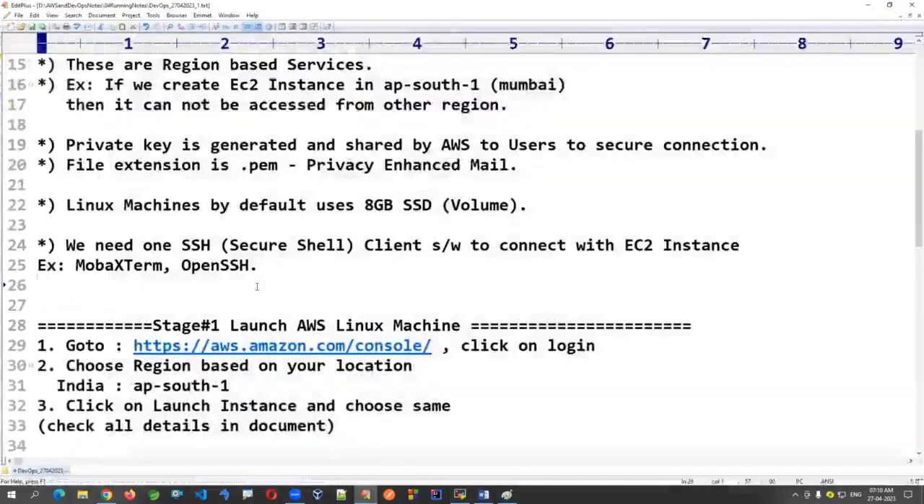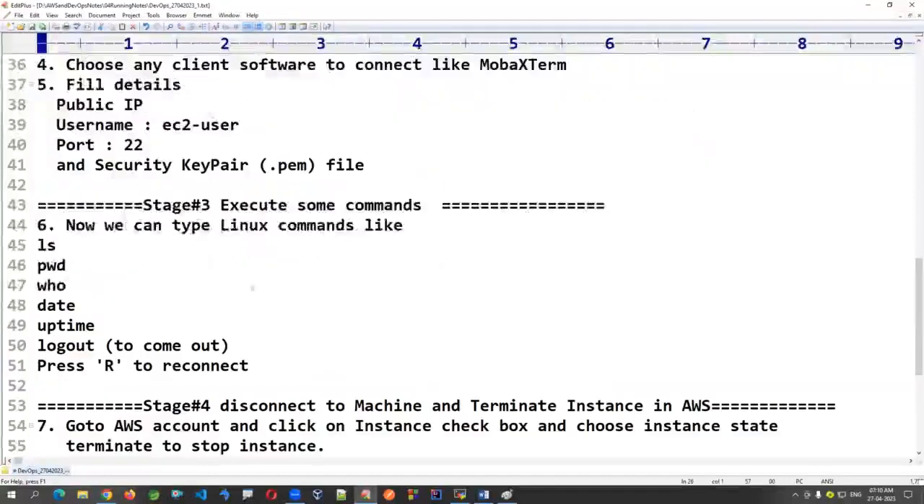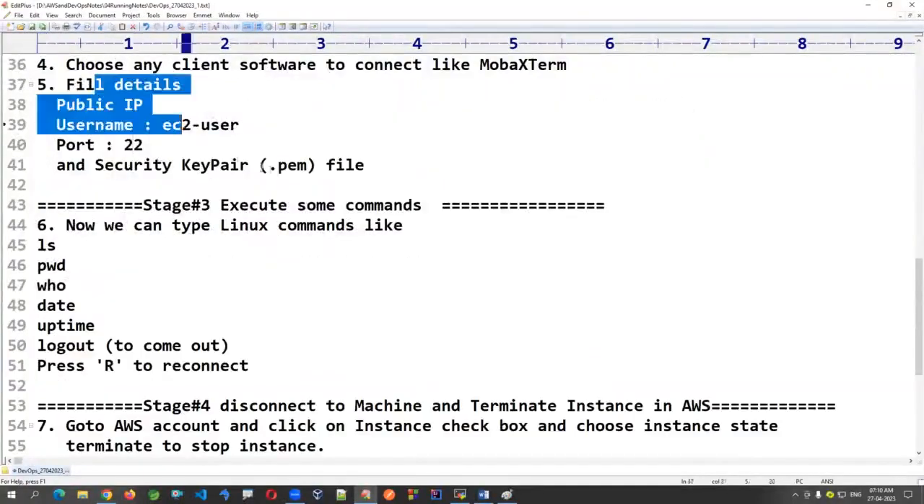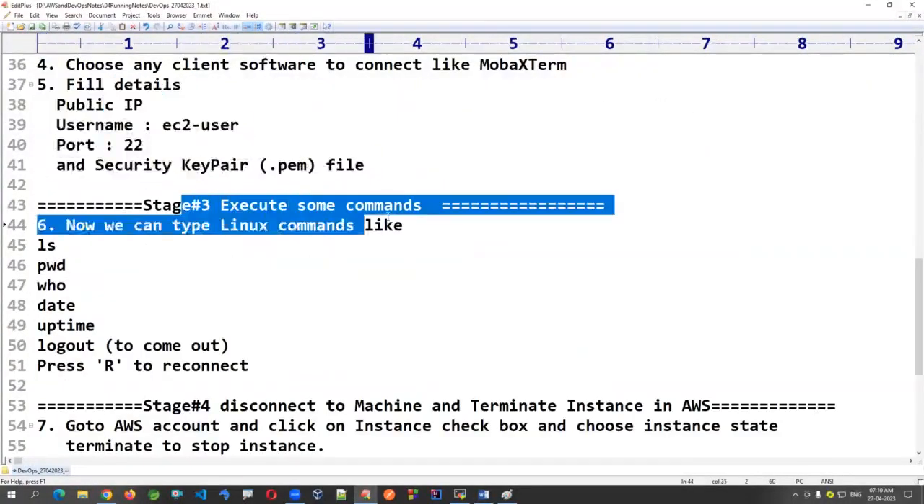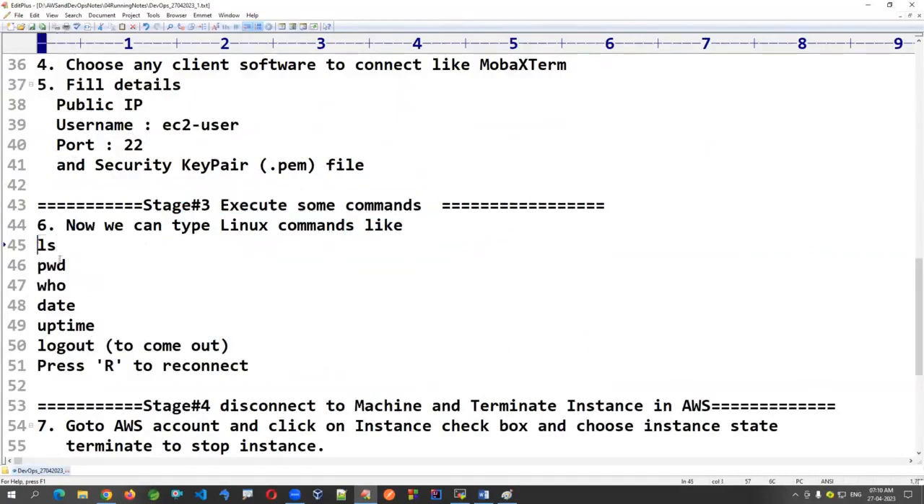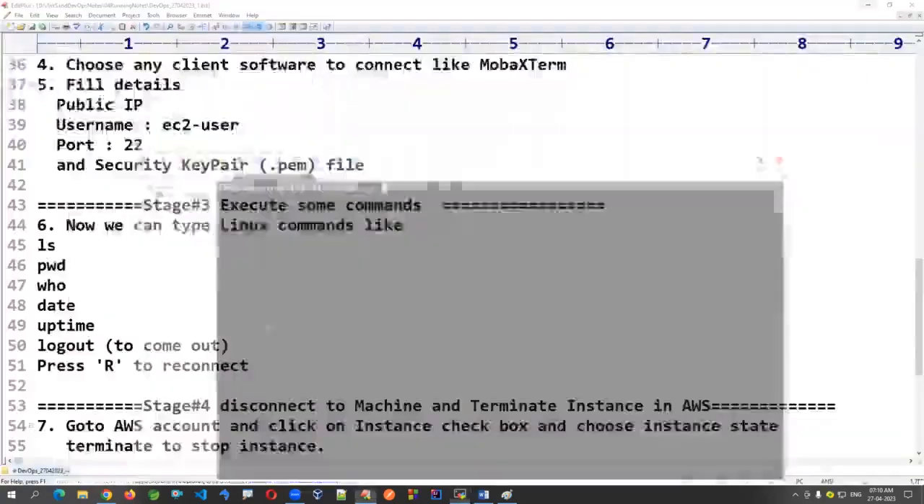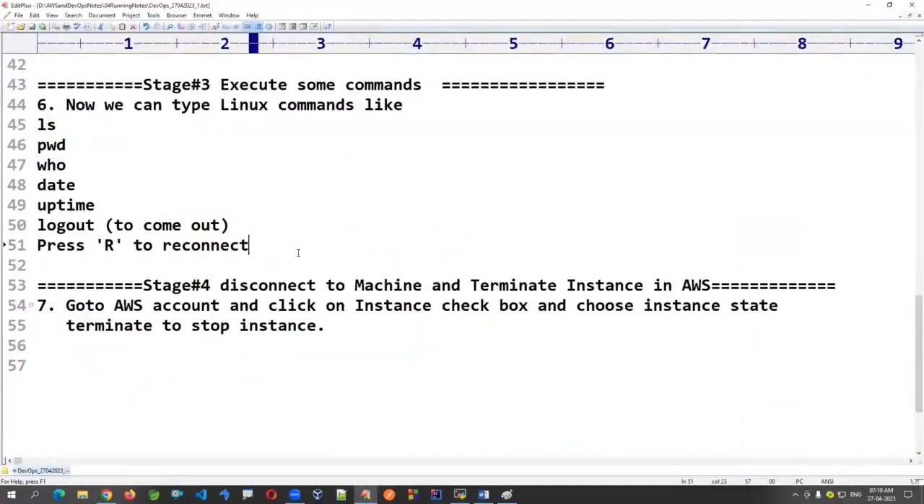Okay. So here I just mentioned stage 3. After connecting here, all these details, execute some commands. These are the commands. And you can log out if you want to come out of this. For MobaXterm, you can press R. In case of Mac operating system, just press up arrow and do this. Okay. So at last, once your work is done, go to your AWS account and click on instance.